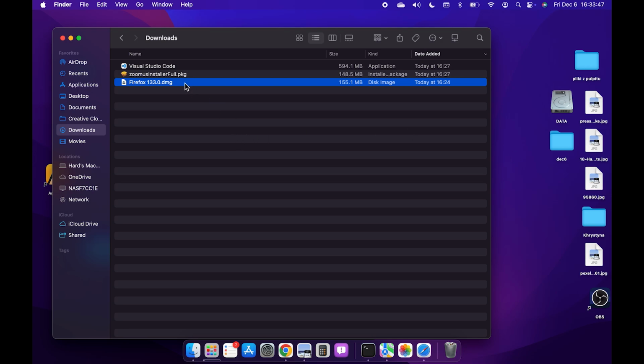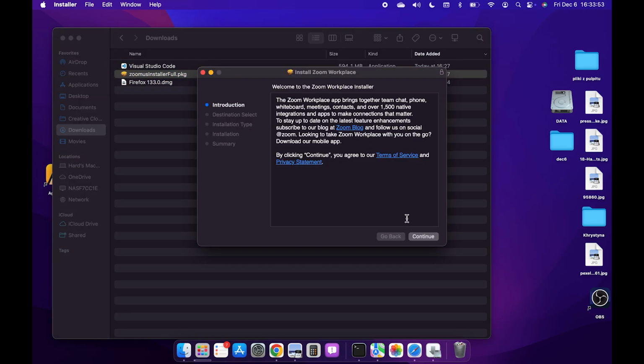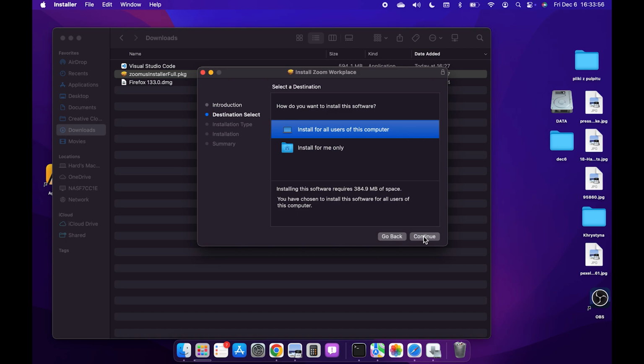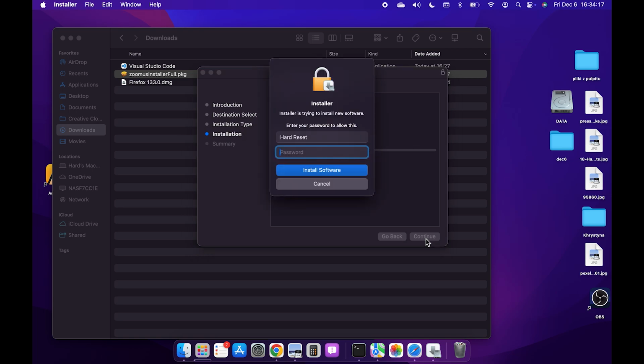The second file is PKG. Some apps come in PKG files. Double click on it, then click on continue, then select whether you want to install it for all users of this computer or install for you only. I'm gonna install it for all users, then click on continue. You can change the install location, but I suggest you just installing it in the standard location, but if you have a separate drive, you can install that here.